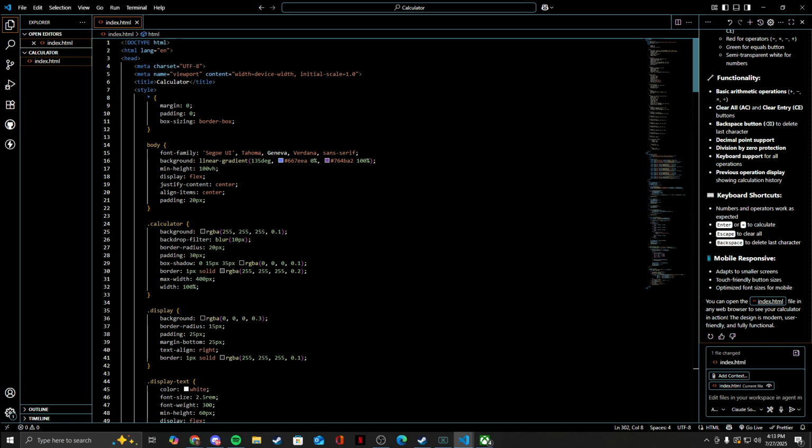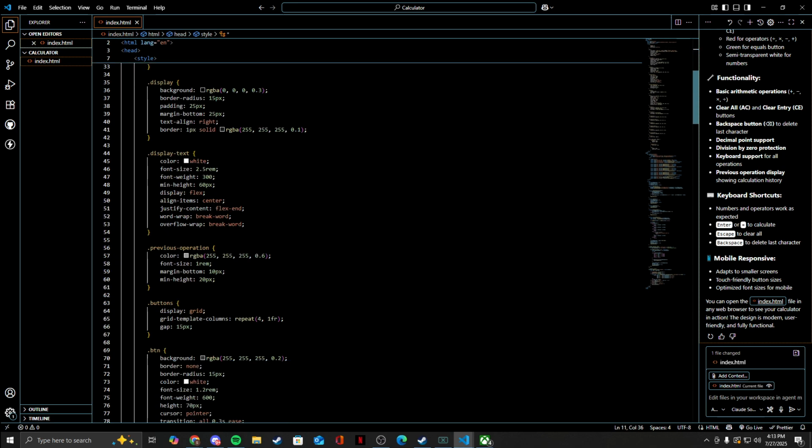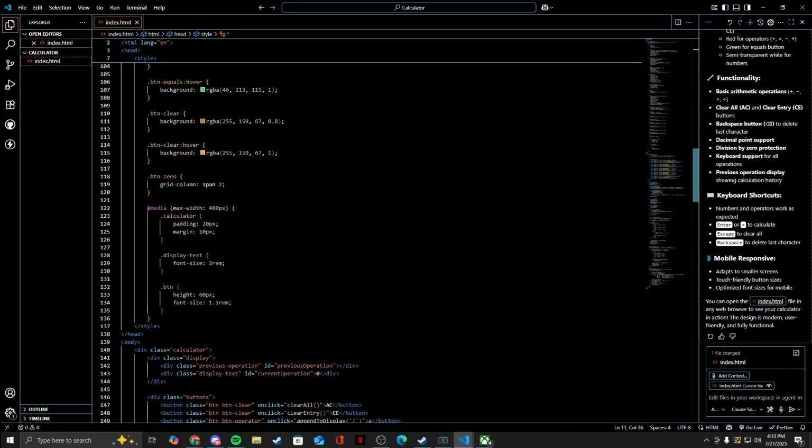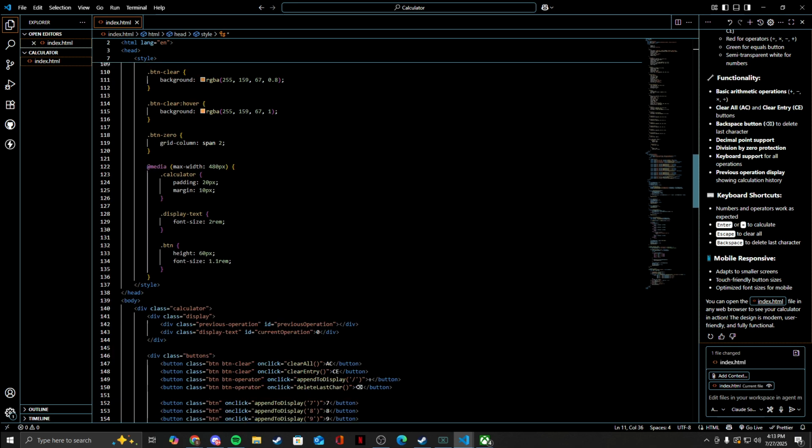Just briefly look over what it did. So classic HTML file, added our title, some global CSS, and then obviously some CSS to different classes.